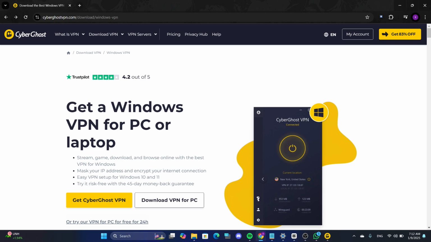With its budget-friendly pricing, extensive server network, and user-friendly interface, CyberGhost is a fantastic choice for beginners and seasoned VPN users alike. Whether you're looking to unblock streaming services, stay secure while torrenting, or just browse the web anonymously, CyberGhost has you covered.